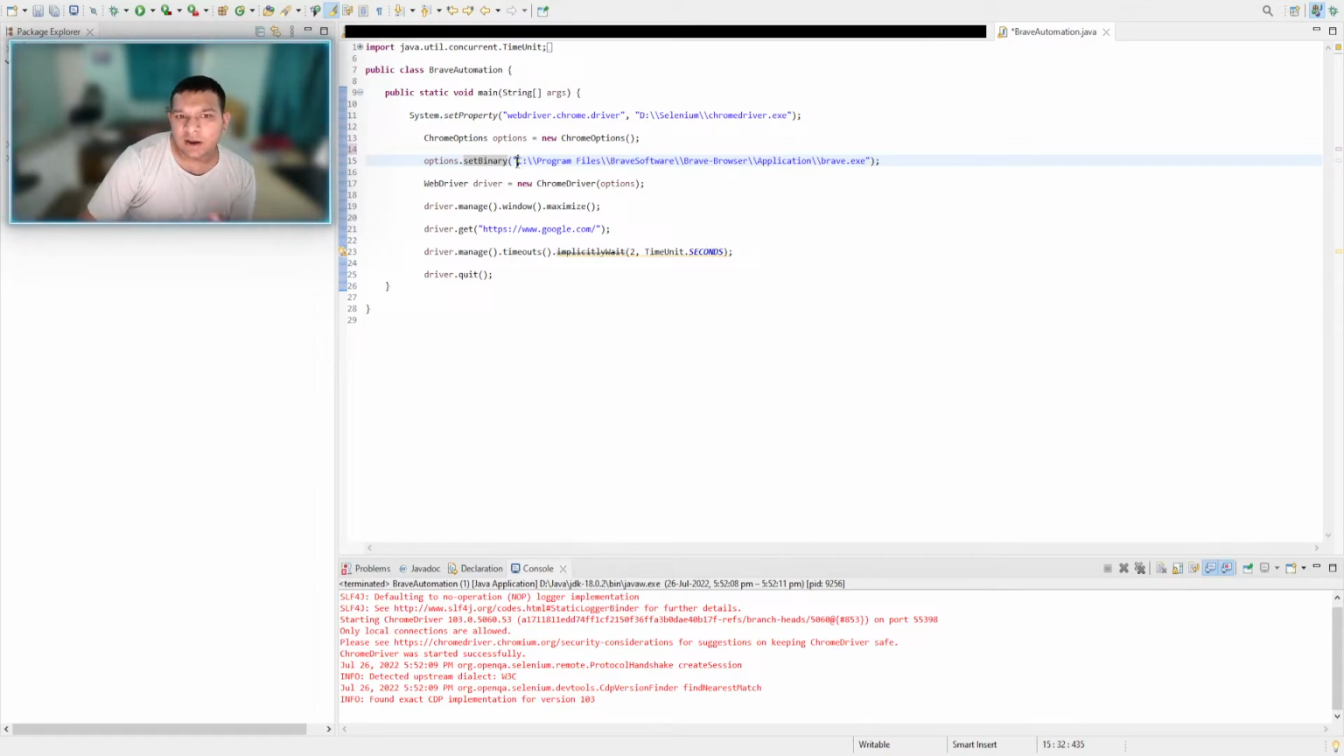I'm setting it to a path which I'm using locally. I have my Brave browser in Program Files, Brave Software, Brave Browser. Mostly, if you install by default, this is the path where you will find your Brave browser. If you want, you can copy the piece of code. I'll give you the entire code, and you can copy that too.